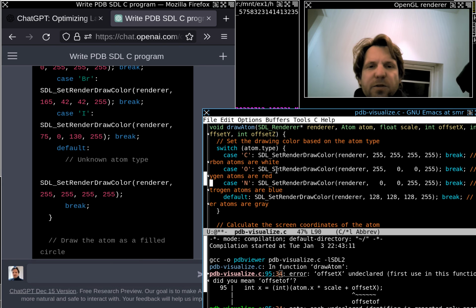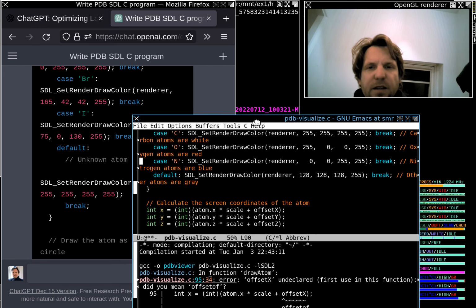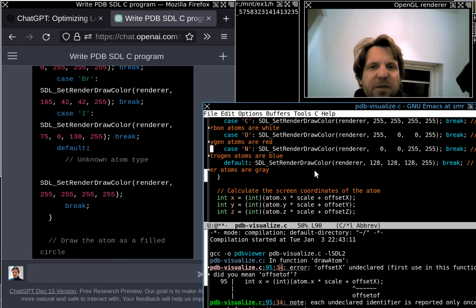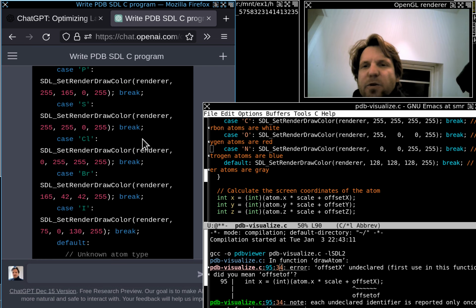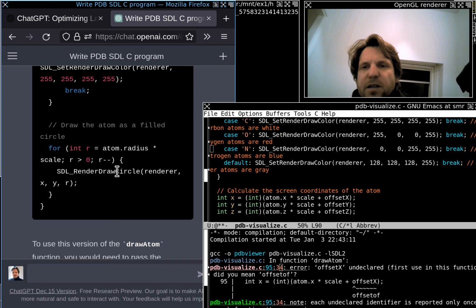What do I have here? Do I have here unknown type? What does he say here? Other atoms are gray. Okay, so I'm fine with that, with the gray atoms here, yeah. I don't need chromium and whatever, yeah, that's nice to know, but yeah, orange and whatever, that's nice to know.